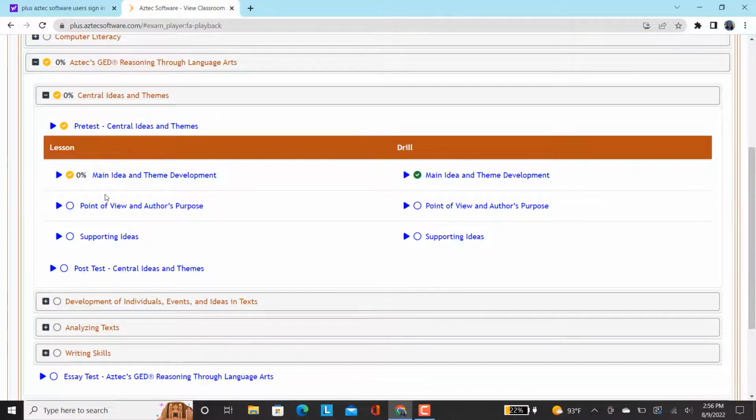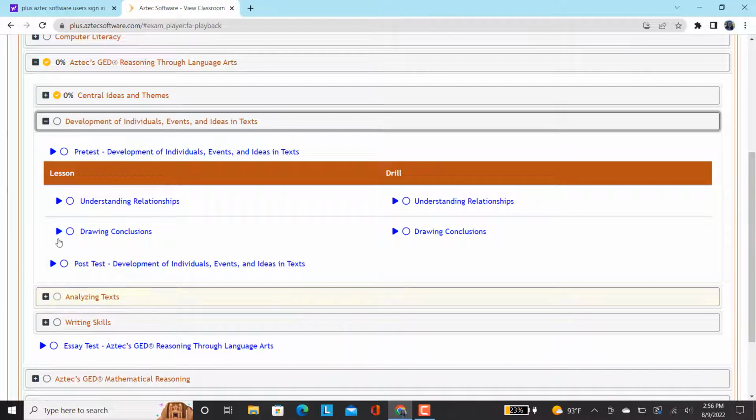You will repeat the process of taking the lesson and the drill, working your way through the lesson until you reach the post-test at the end. Once you complete the post-test and score an 80%, you can then move on to the next lesson. You will do the same by clicking the plus symbol, completing the pretest, and then going through the lessons and the drills.